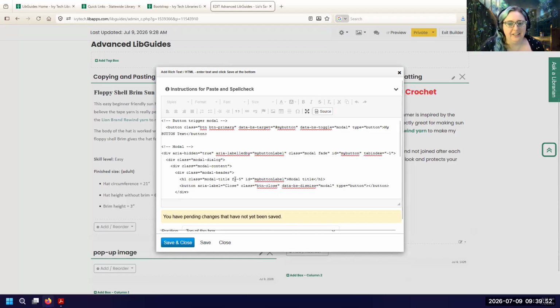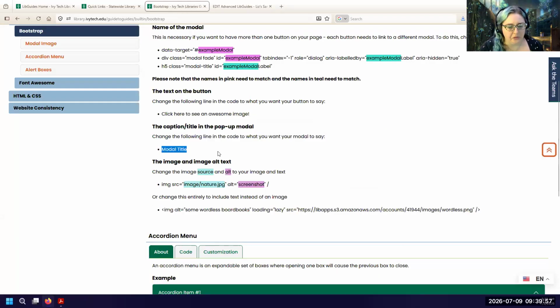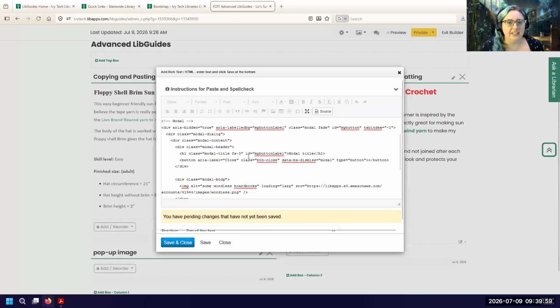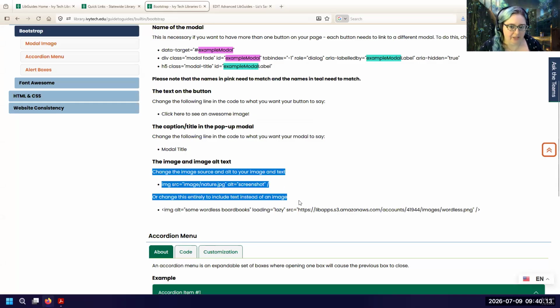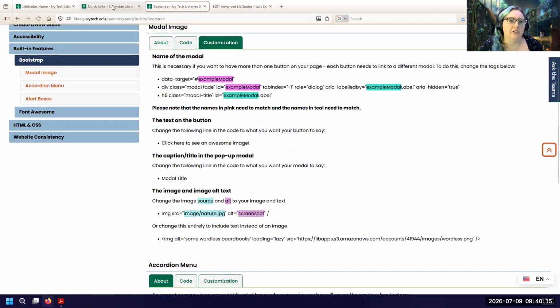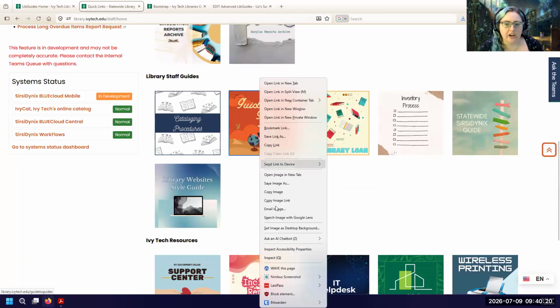Down here, the next thing it's telling you to change is the modal title, and that is the text at the top of the little pop-up window. Okay. And then the last thing you need to change is the image source and the alt text for that image. So if, for example, I want to add the guide to guides image there, I'm going to grab the image link for that.